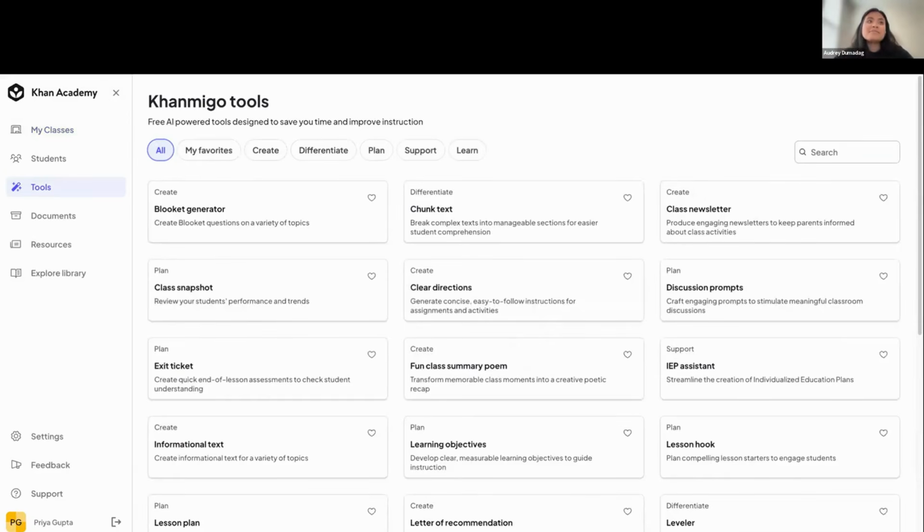Over here, you'll see the Khanmigo tools. If you haven't used these tools before, they are AI-powered tools to support instruction. So things like lesson hooks, IEP support, and more. These are meant to help support your workflow and not add more to it. And all teachers will be able to access Khanmigo tools this fall.